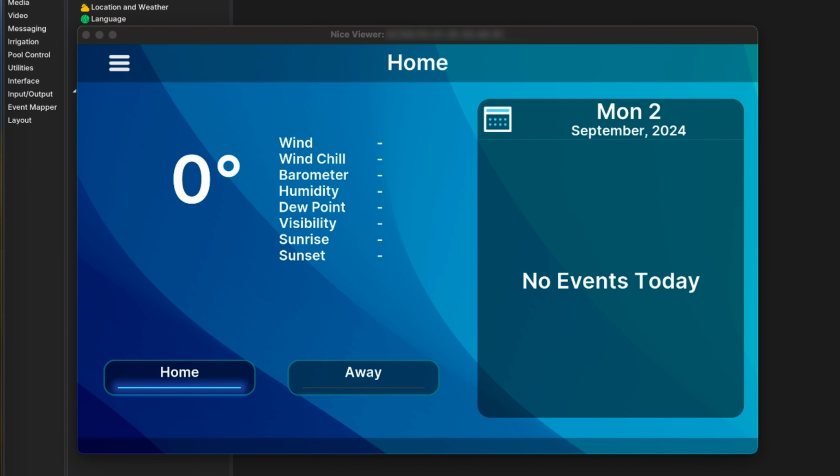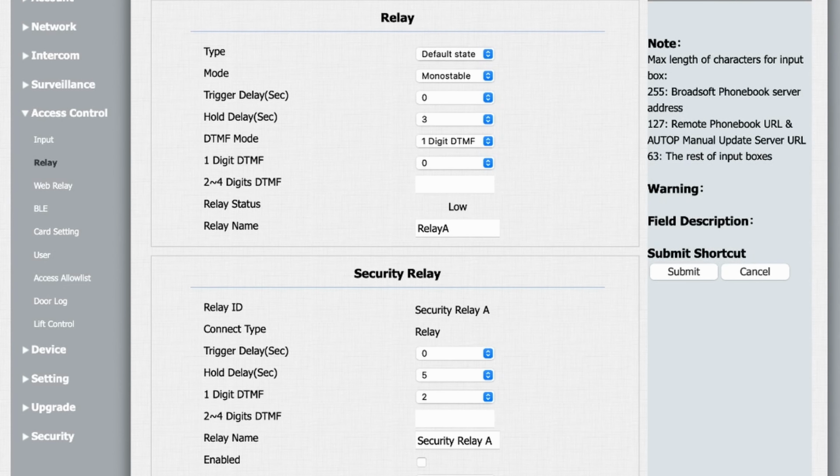Excellent, now we need to trigger the relay to open the gate or release a strike lock. And there's a couple of ways we can do this. In the Akuvox web UI, we go to access control and relay. Here we can set up standard relay connection.